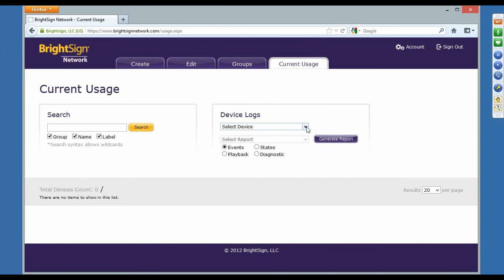If I had players in my account, I would choose the player and then I would choose the type of log that I want to download. I'm then presented here with a list of the date ranges for which those logs exist. Perhaps I'm troubleshooting a player that's misbehaving and I'd like to catch a diagnostic log out of that player whenever possible. So I would choose that player, I would choose the range of dates, and I would generate the report. And the BrightSign network will download to you a comma-separated spreadsheet.